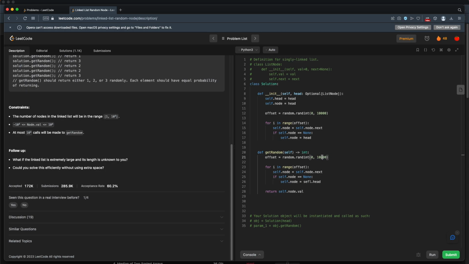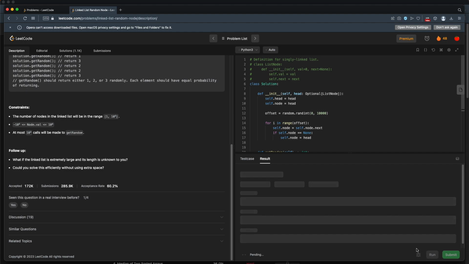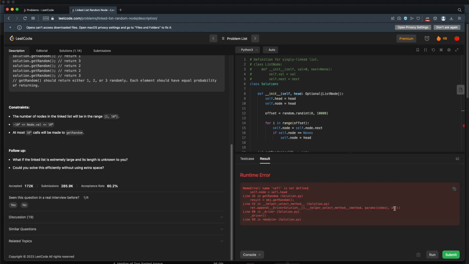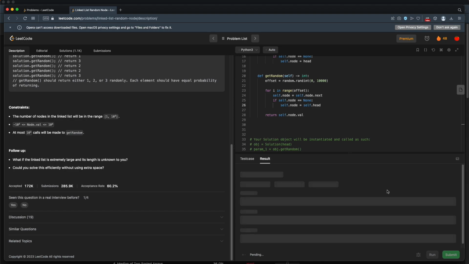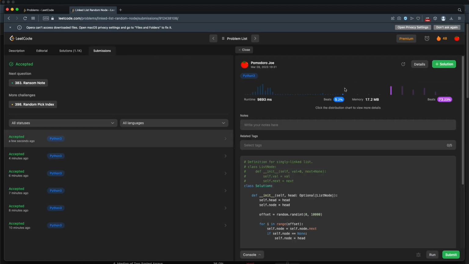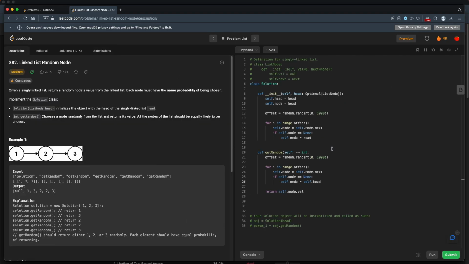Okay, now I'm concerned this won't run in the time that we need it to, but there are things that we can do to fix that. Let's see, what did I do wrong? I have a typo. Try that again. Okay, so this works, but will it run in the time that we need? Probably not, considering we're going through 10,000 links every time. Oh, it does. It runs, but very poorly. We only beat 5.2 for runtime. We beat 73% for memory. So it works. It's just not a very great algorithm.